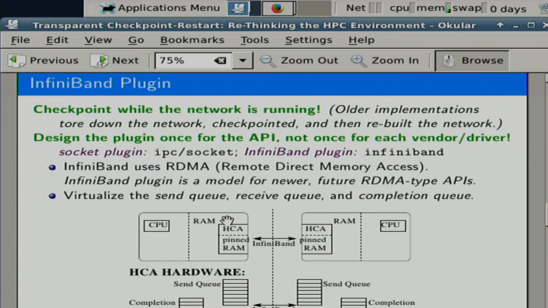Furthermore, we designed the plugin based on the API. So this is the business of intercepting system calls and library calls. In this case, we'll be intercepting calls to the InfiniBand library. And we don't care which vendor wrote the InfiniBand library because the API, in this case, the verbs API, stays the same across vendors. If a vendor announces a different API, then we do have to provide a modified plugin in that case. But hopefully, with similar functionality, once we have the first plugin, it's easy to do a second one.